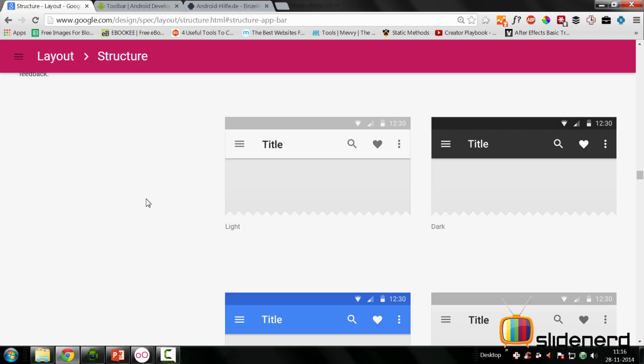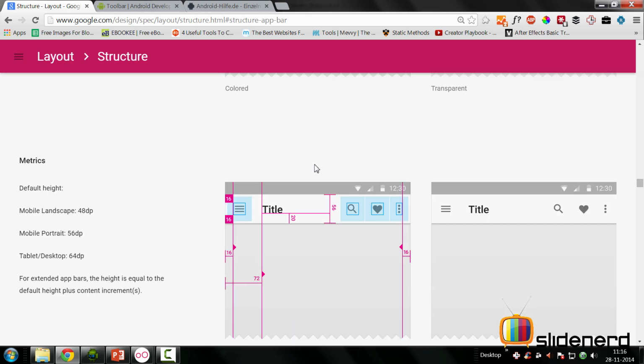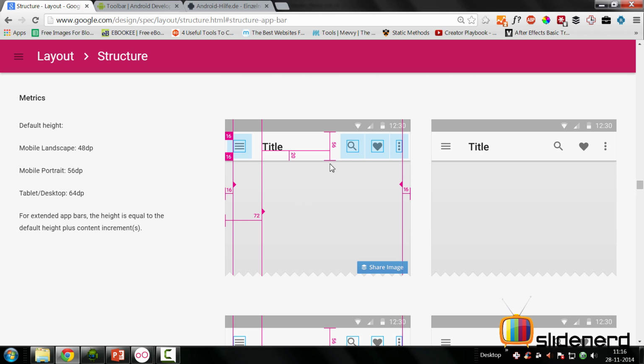And if you see further down, there are other things that they talk about, like what it looks like when it's in light theme, what the dark variation of that looks like, what a colored one looks like, what a transparent one looks like. And the most important part here is the metrics. Like I said, 56 dp is the height that they have given, and of course there's 16 dp padding on both sides. And other than that, the title baseline is 20 dp above the bottom. Phew, that looks too much to digest, doesn't it?